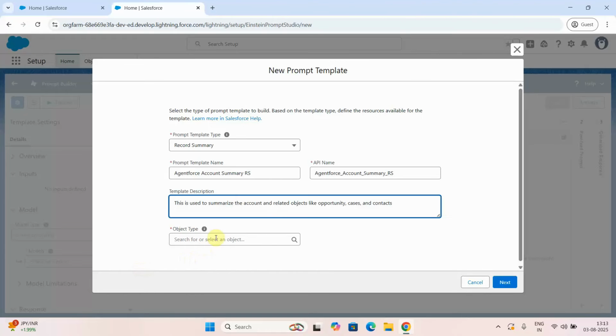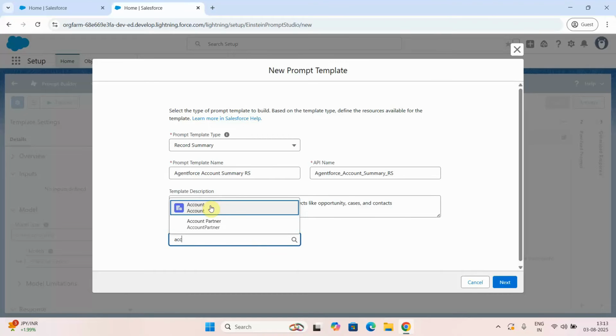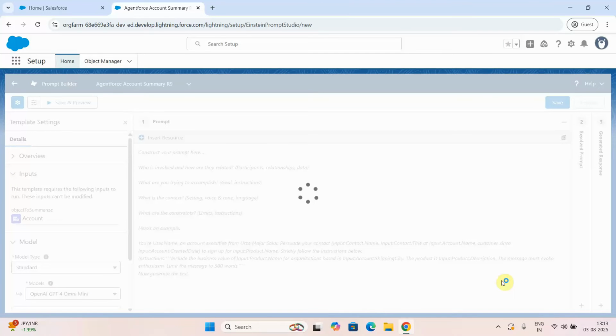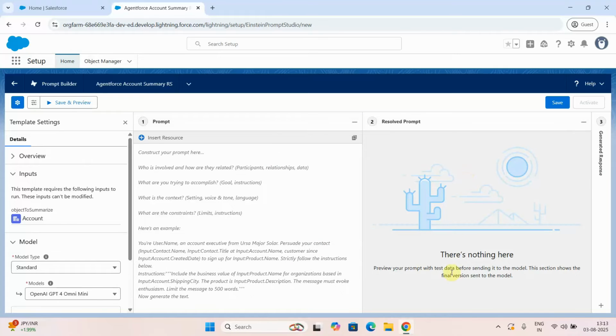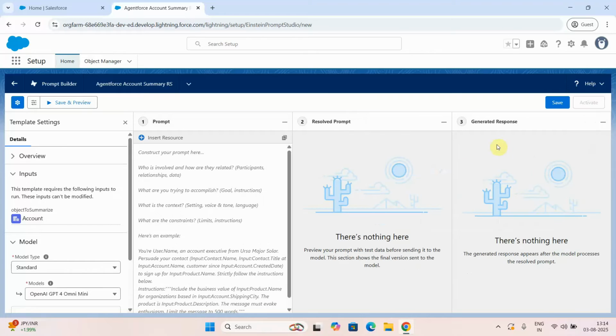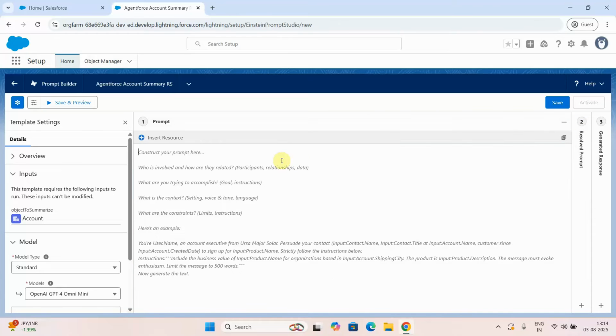Simple. A record summary template can only work with a single object. I want to summarize the account and the related objects, so I will select my parent object, that is the account. Simply say next. You can see three screens here. First is the prompt, where you will write a prompt for how you want to generate your account summary. Then once you run it, you can see how it is getting resolved and how it's getting the data. Then finally you will see the generated output. Okay, the first thing is we have to start writing our prompt.